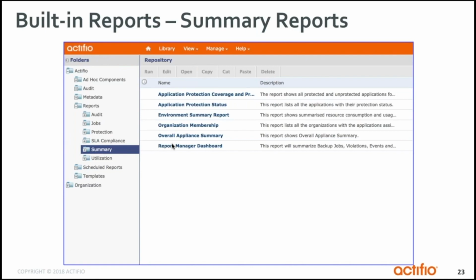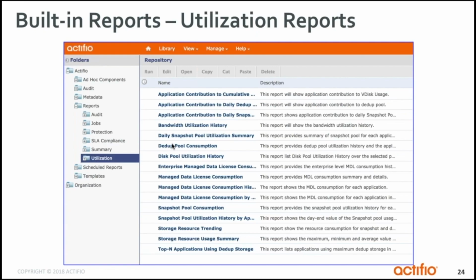The last category, utilization, is actually the largest, as you can see. There are lots of utilization-based reports, and in some cases it's just a slight variation of the information, the way it's being presented to us. For example, the very first report on the list, cumulative VDIS utilization, tells us all about the VDIS. What are the existing and new applications using as far as VDIS is concerned?